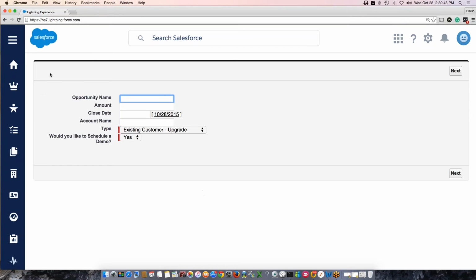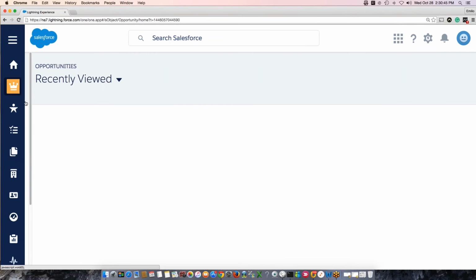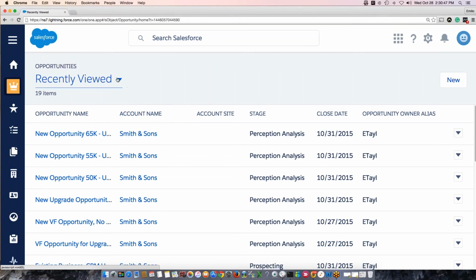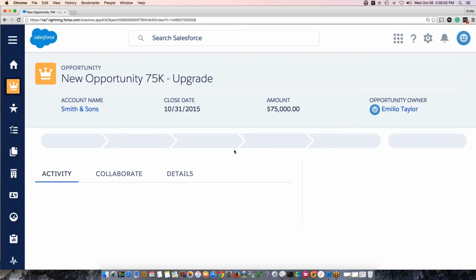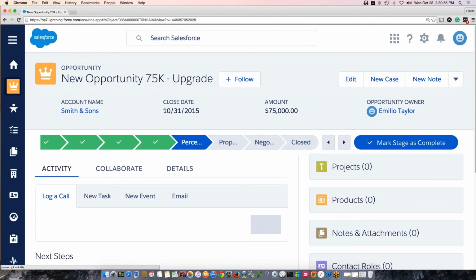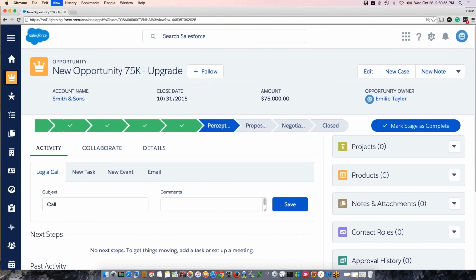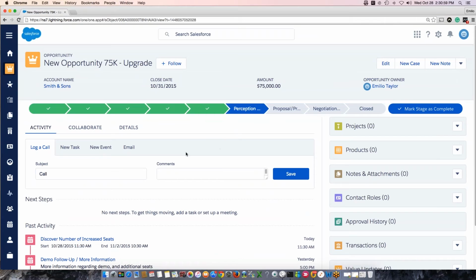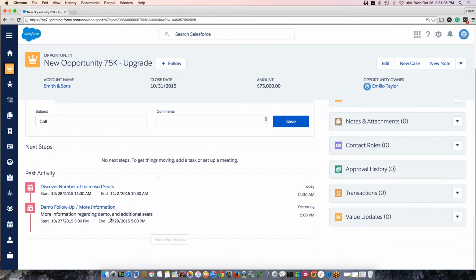So now that we're done, we'll actually go back to our opportunities list. You can actually see that the new opportunity we just created now shows up in our list. What you'll notice is that because we did schedule that demo, our sales stage is perception analysis. We also can see that we've got our event here at the bottom for our demo that we've scheduled for the end of this week.